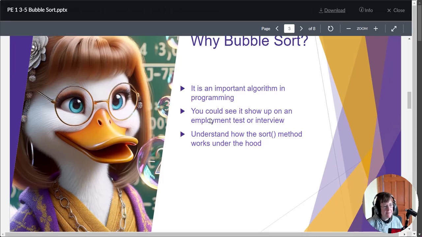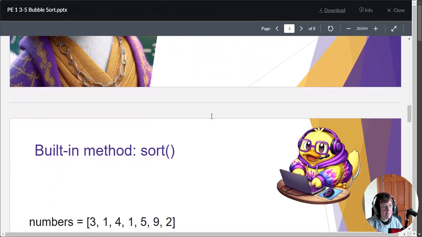It's important. You could see it show up on an employment test or an interview, and it helps you understand how to create your own complex functions.